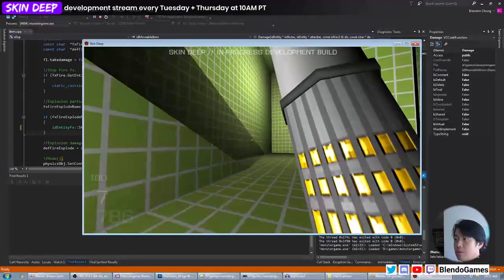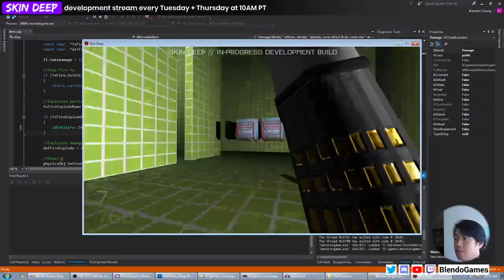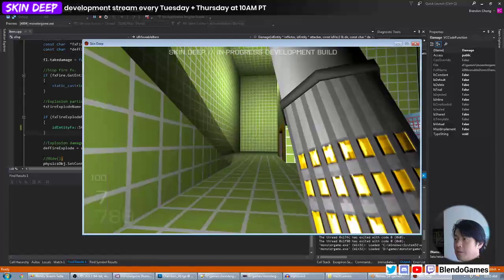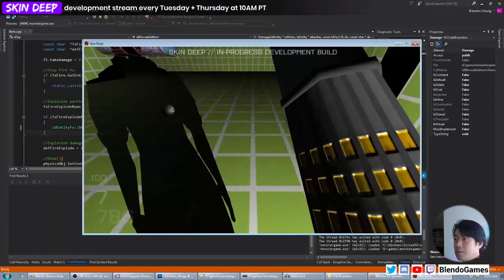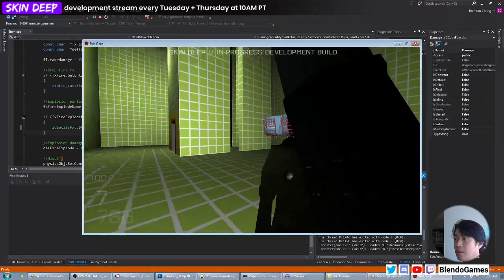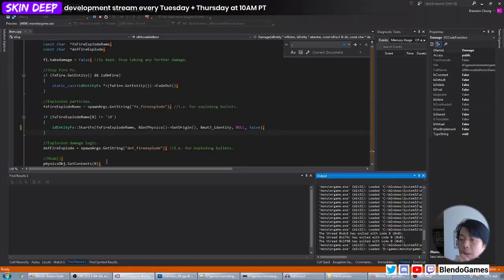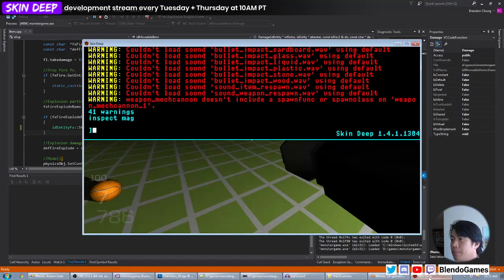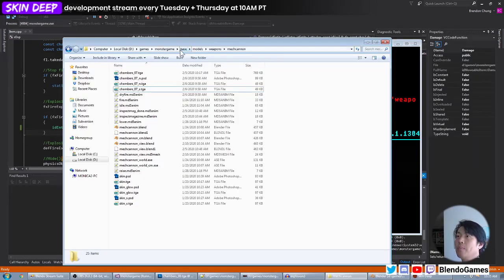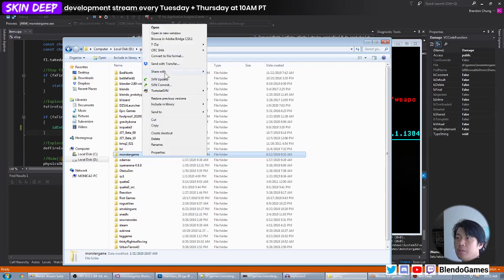Seems to be working. Ooh, there's some weird stuff going on there, huh? Looks a little bit strange. Oh well, we'll fix that later. Doesn't include a spawn func or spawn class. Ooh, that's weird. All right, let's check in our changes.